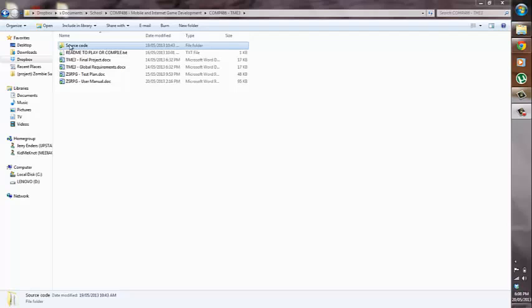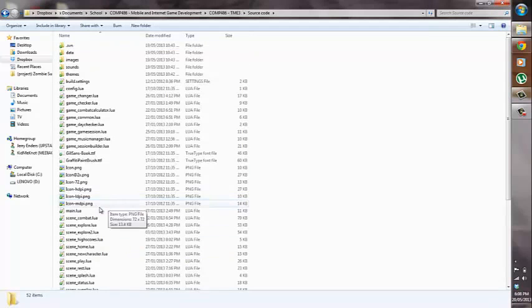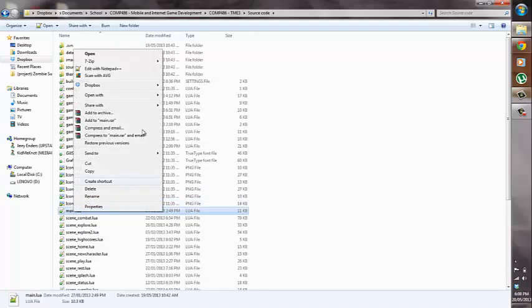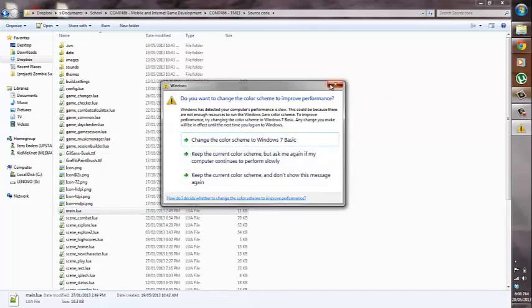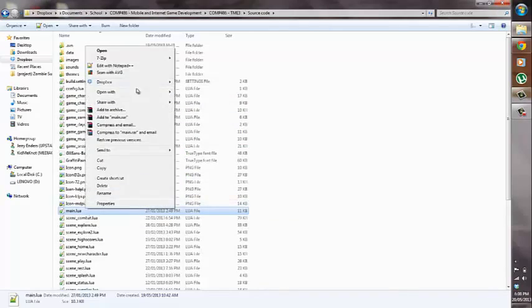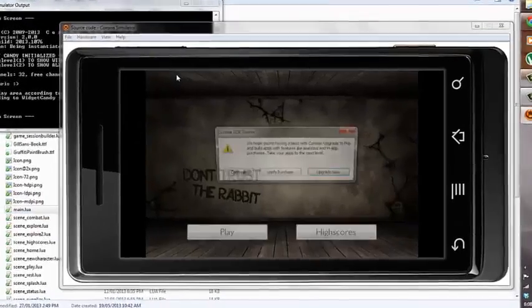Okay, so getting started. In the code folder, as with any other Corona application, you find the main.lua script and right-click on that. You can go Open with and open it with Chrome, or you can do that in reverse. Thank you, Windows. So let's try that now.